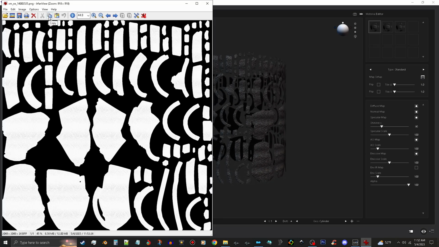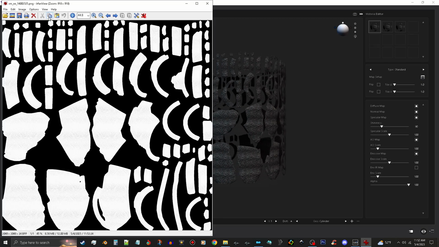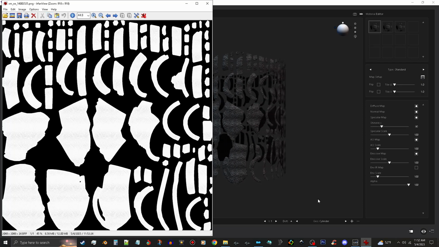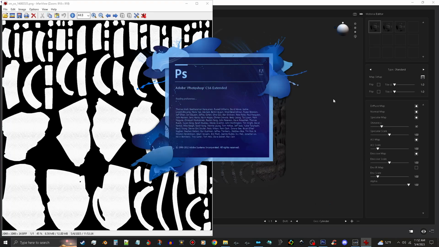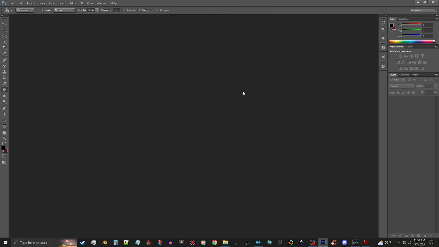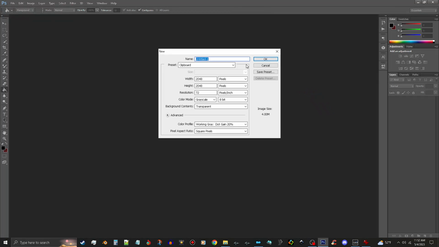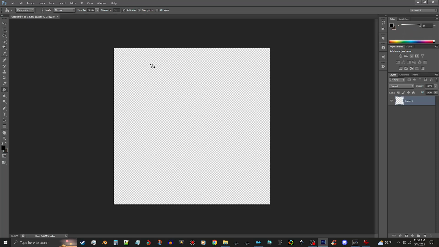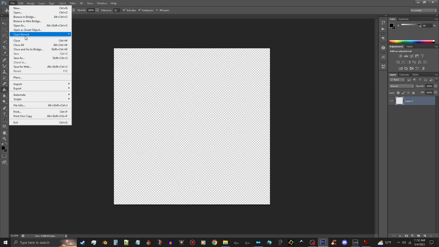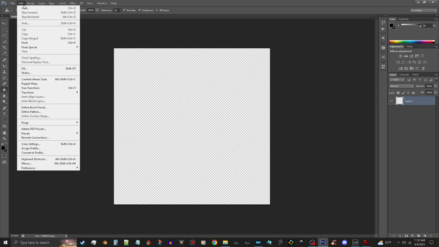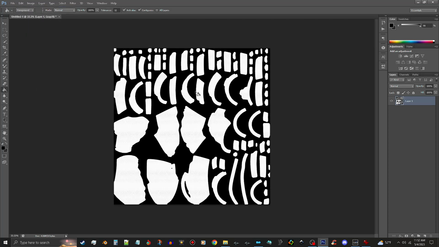So I'm going to go ahead and copy this, and then I'm going to open up Photoshop. And I'm going to click on new because I just copied it. It's 2048. And we're going to go ahead and paste that in there. And I'm going to flatten this object here, like that. And I'm going to save this.